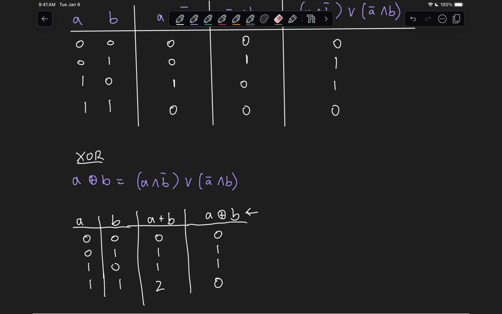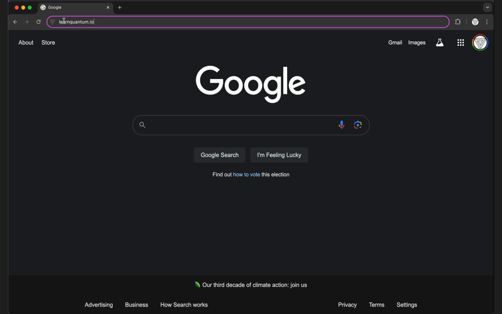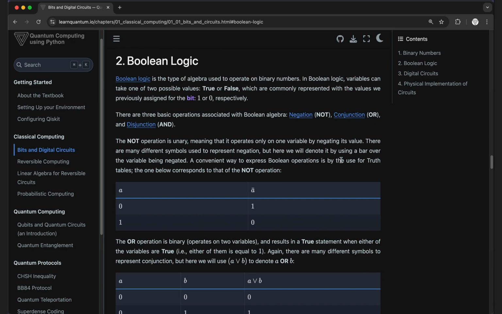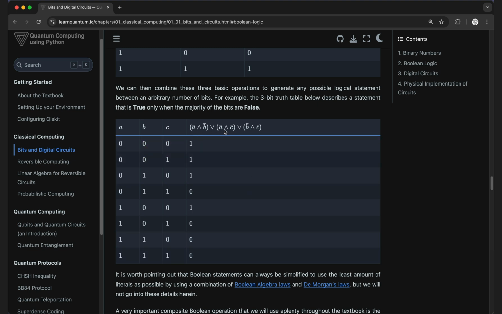Another way to represent this XOR is by saying that A XOR B is the same as A plus B, where this plus is the addition, as if A and B were decimal numbers, modulo 2. And all this modulo 2 means is that we are taking that output of the addition of A plus B, dividing it by 2, and taking the remainder. Now, this example with the XOR is only for 2 bits, but the idea of combining these basic Boolean operations generalizes for a larger number of bits, of course. So if you go to the course website, learnquantum.io, and go into the bits and digital circuits section, there you can find an example where we show a truth table for 3 bits.